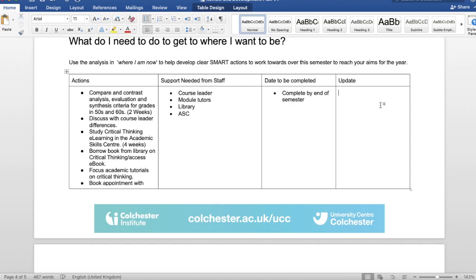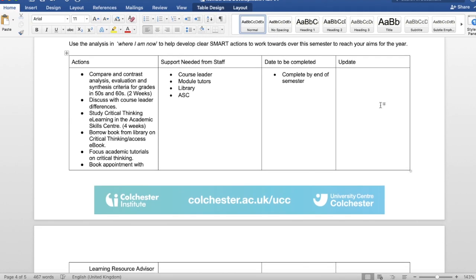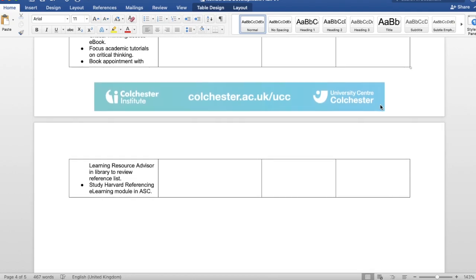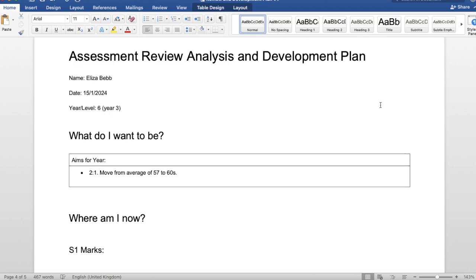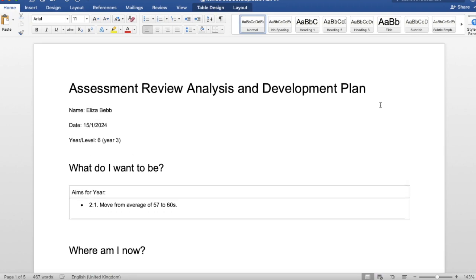And then you've got an area for update or notes. You can change any of these columns on any of the forms to suit you. That's entirely up to you. So really that is the form then completed. Now you can share that with your course leader, which I encourage you to do, or you might want to keep it to yourself.